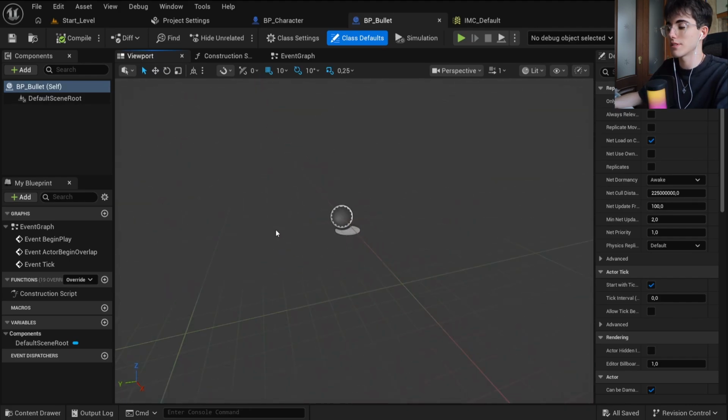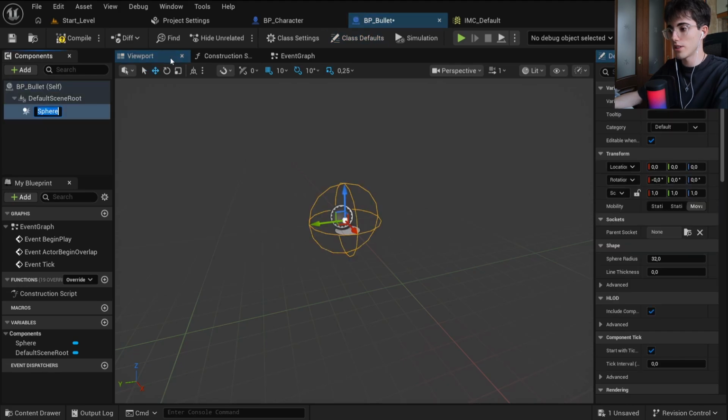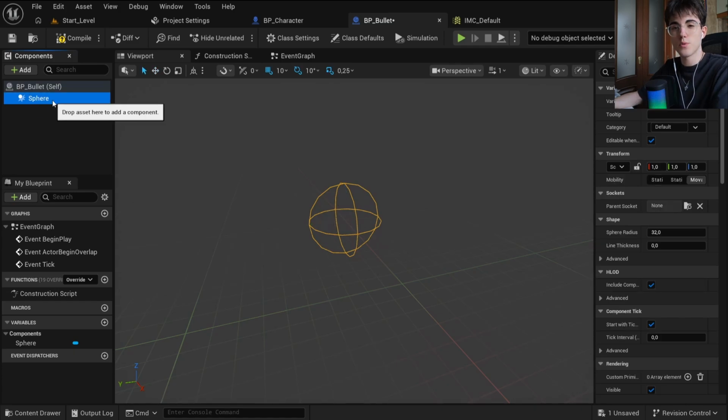Now we have this little BP bullet, okay? So in this case, the most important part of our blueprint is the sphere collision, because the collision is the essential part here. With our collision, we can simply calculate the damage, so the collision here is the fundamental part. So let's create it. Search for sphere collision, okay, and we have it. Now if you take this sphere and drop it on the default scene root, you basically replace the default scene root, and now the scene root is our sphere, okay?